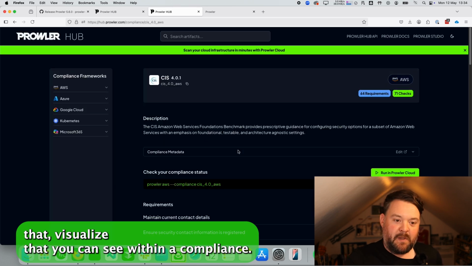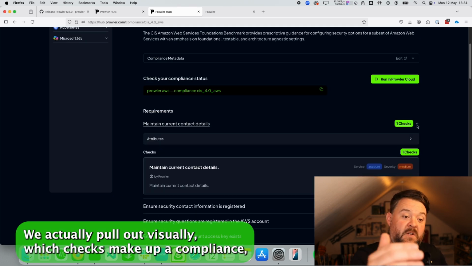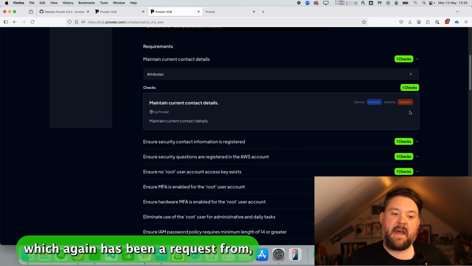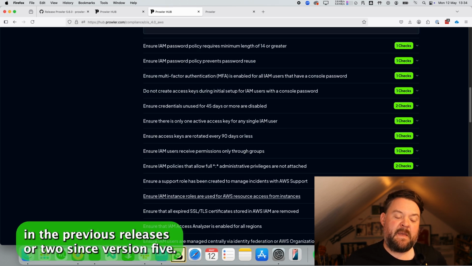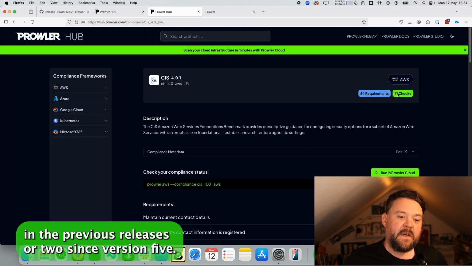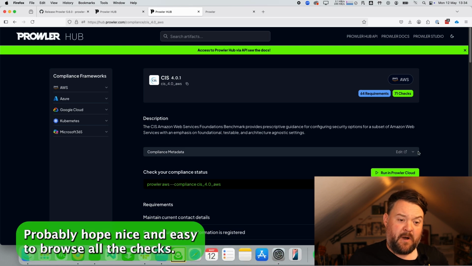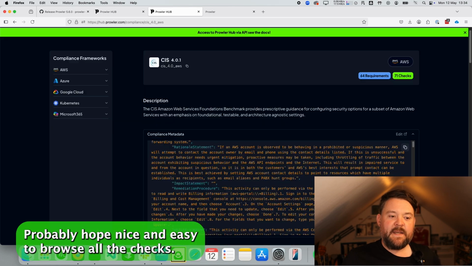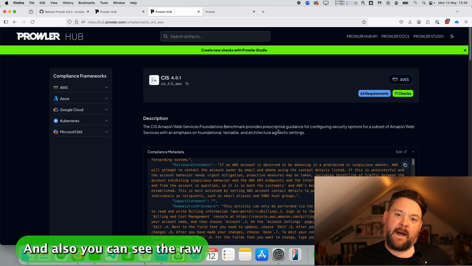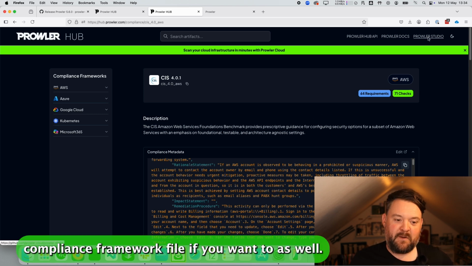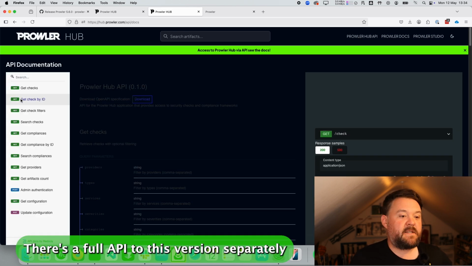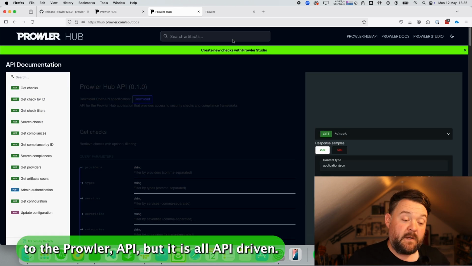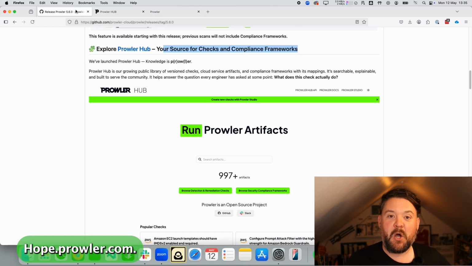You can see within a compliance, we actually pull out visually which checks make up a compliance, which again has been a request from a UI way to do this in the previous releases since version 5. So we're happy that this is now available in Prowler Hub. Nice and easy to browse all the checks, and also you can see the raw compliance framework file if you want to as well. Like Prowler UI, there's a full API to this, versioned separately to the Prowler API, but it is all API driven. And so yeah, check it out, hub.prowler.com.